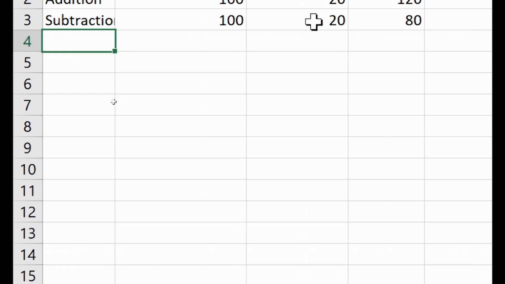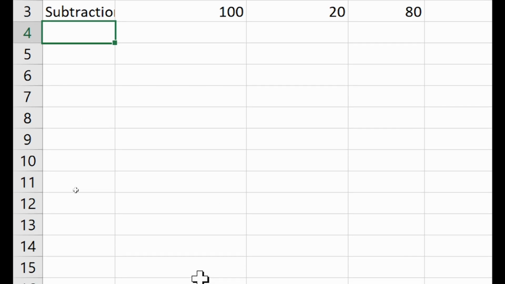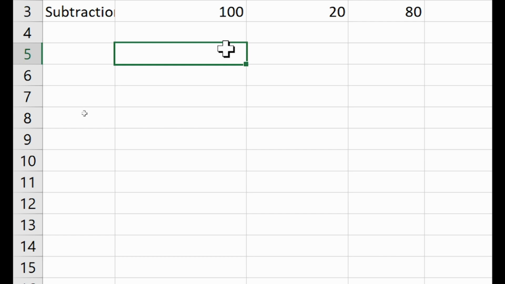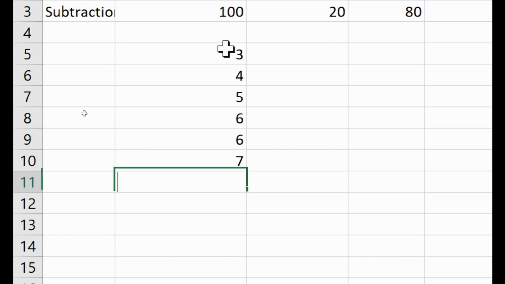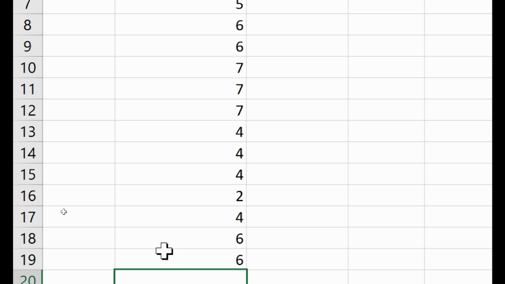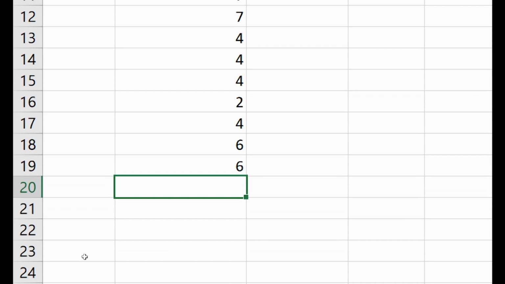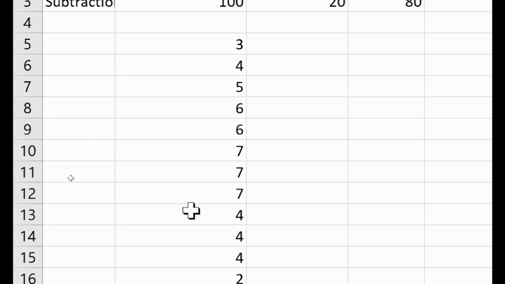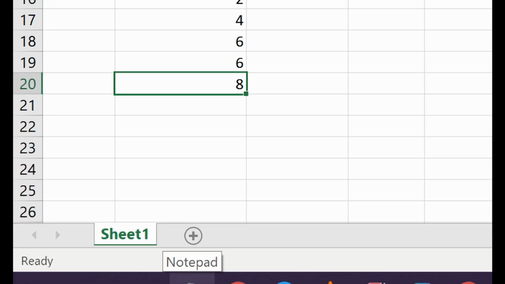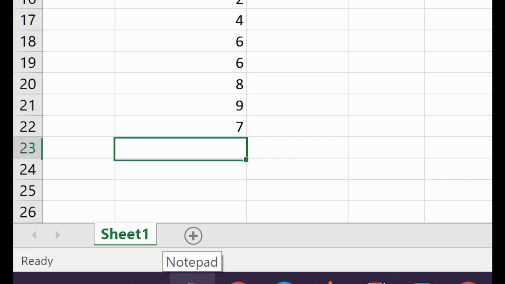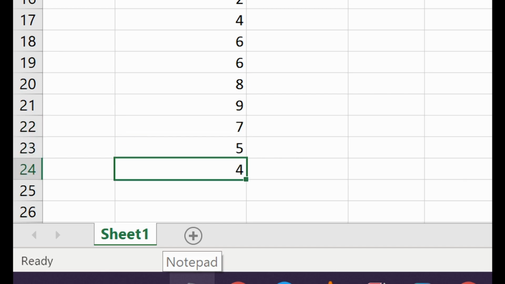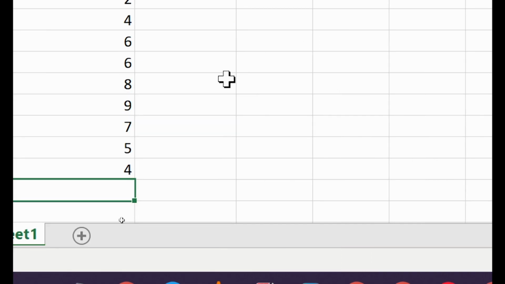Now, why was sum created? Sometimes we have a long list of numbers to calculate. For example, watch this. Let's say we have a lot of numbers here. What Excel wants to do is to make work easy for you. Now, this is even short. If we continue to have more, then we are going to have a lot of work to do.